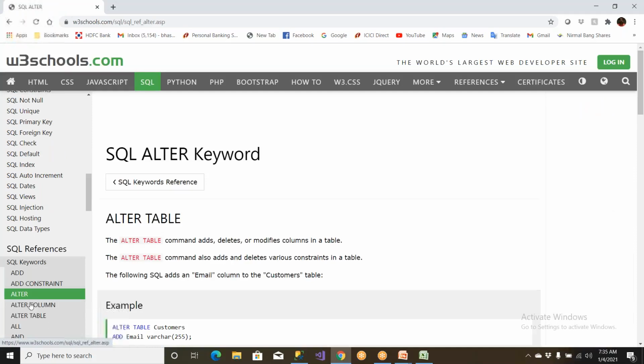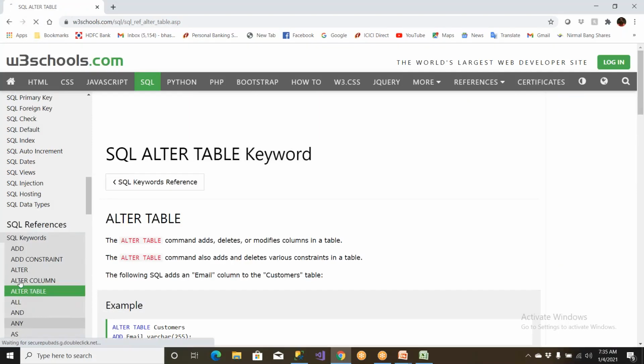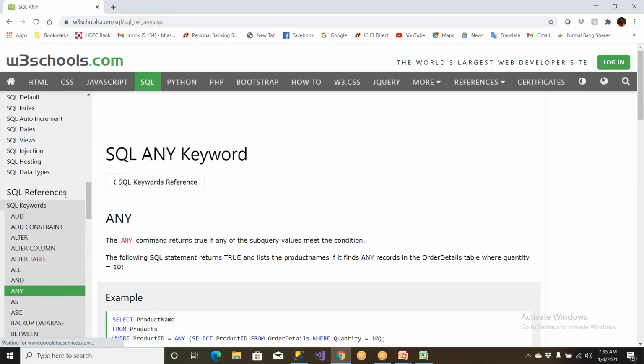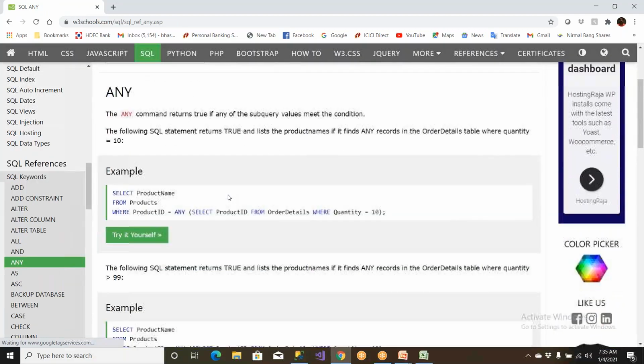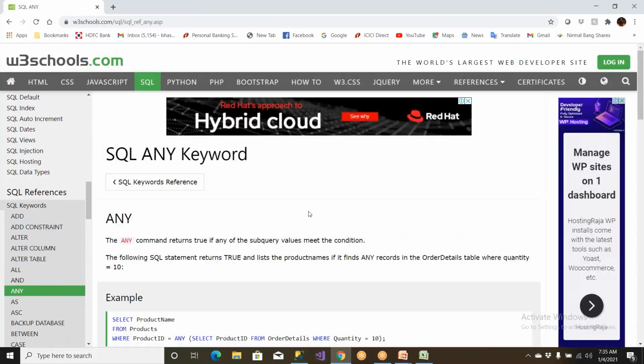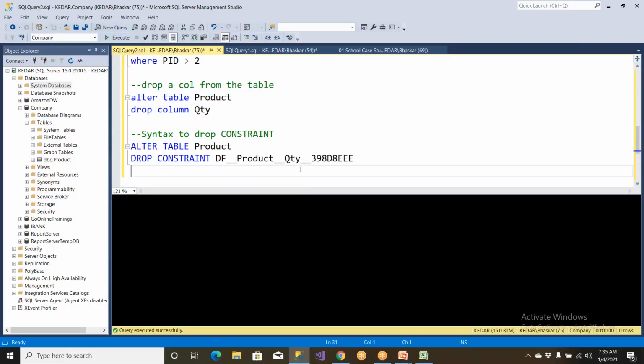Add, alter column, alter a table. A lot of things are available here. You should be able to practice them if you want to practice them. Clear? So whatever we discussed so far, you practice them. So these are very, very simple commands.